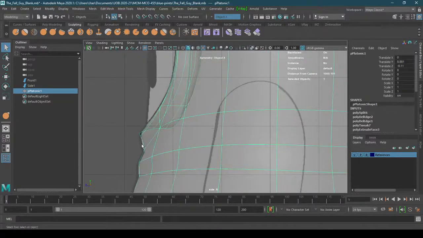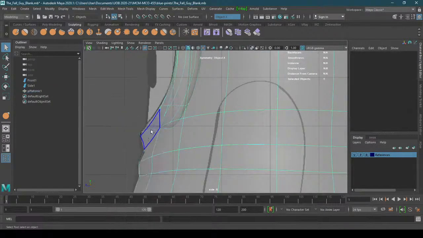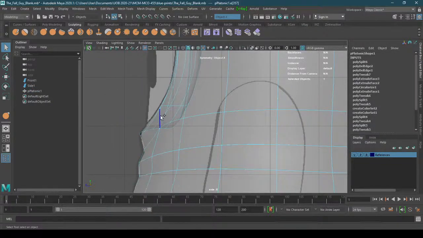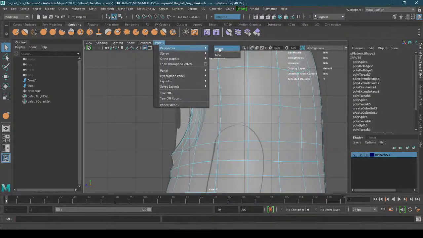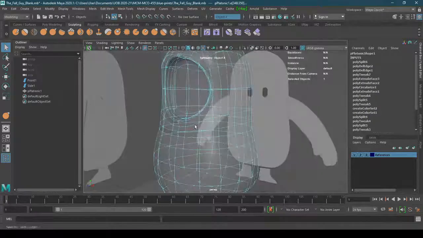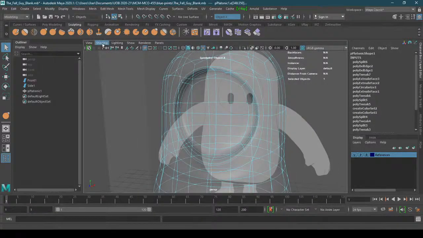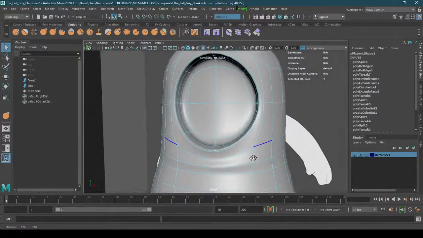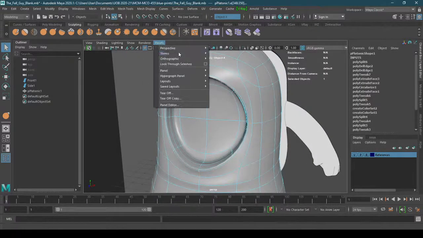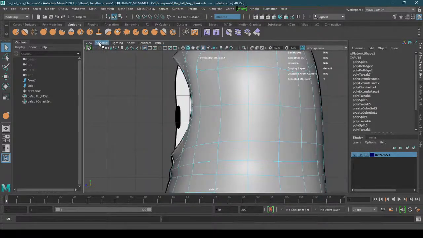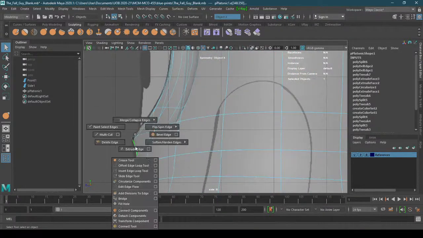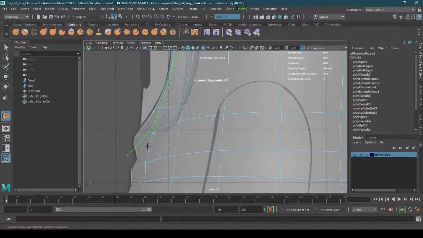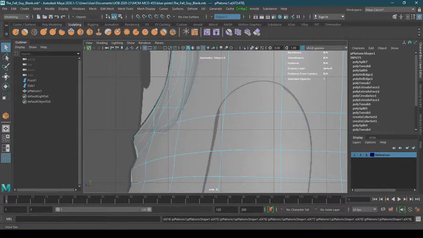Now I will do the same thing for one other part here. There is also a lump here, so I will take these edges. But I have to go to perspective view to make sure they are selected. Yeah, they are selected. Now I'll go back here. Also here I will apply shift right click and the connect tool, so it will give me this edge here.